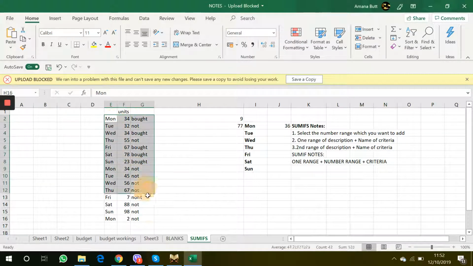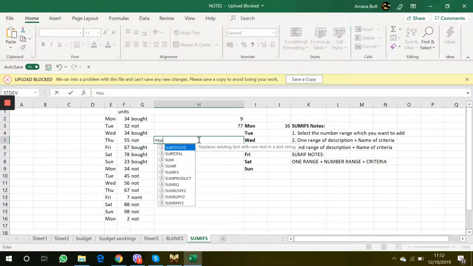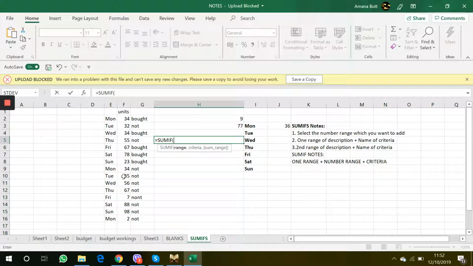So I have a list of data, and I want to find out various things I want to analyze. So I want to sum, for example, the units on Monday. So let's have a look. I can simply say equals SUMIF, select that SUMIF, and I want to sum. That's why it's sum, but there is a logical reason behind it. I don't want to sum everything, all the units. I want to sum the units that meet the criteria that I will set.